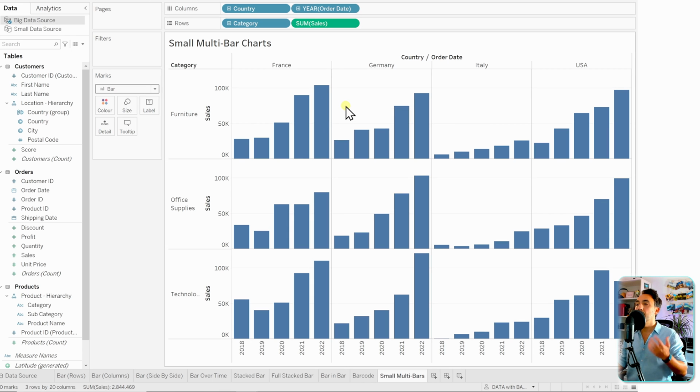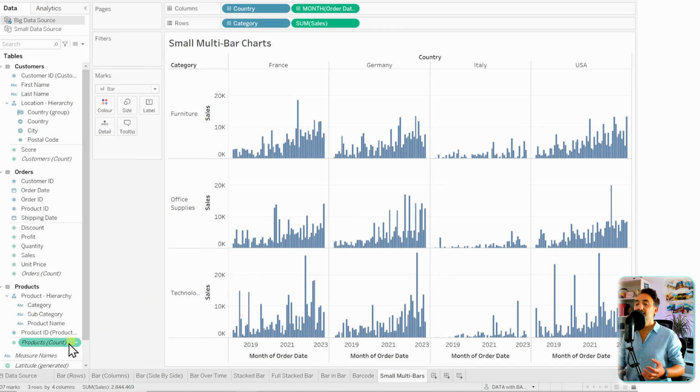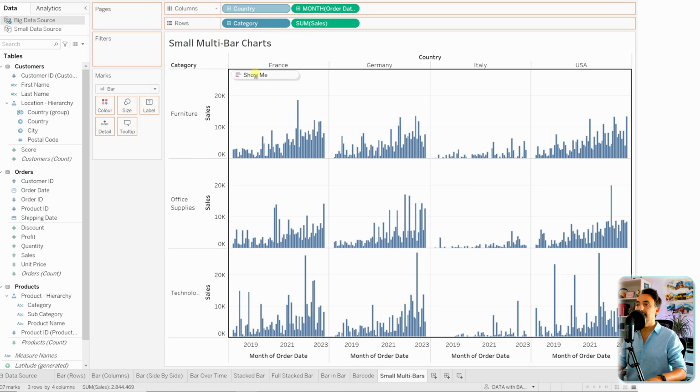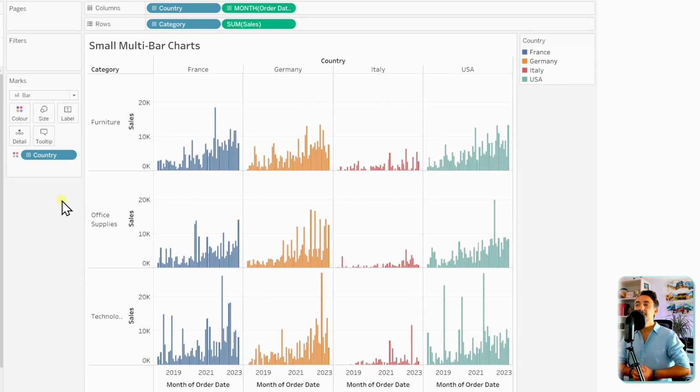So in order to go into more detail inside our view, instead of using the years, we're gonna go with the month. So let's change the format, right click on it, and choose the continuous one, the month. So now if you check again, we went from 60 to 707 marks. Mini bars inside our view. I would like to add some coloring to it as well. Let's get the country to the colors. So that's it. With that, we got small multiple bar charts.